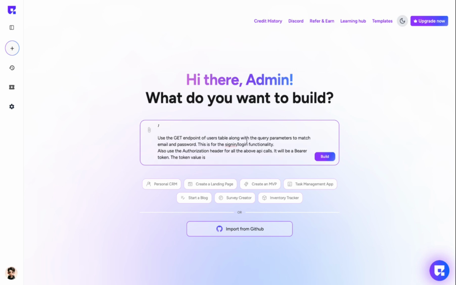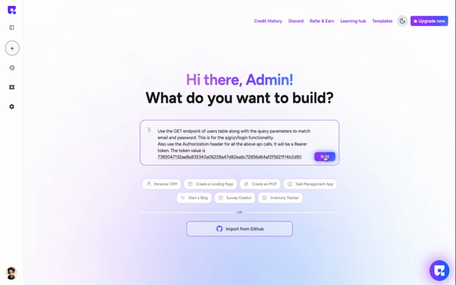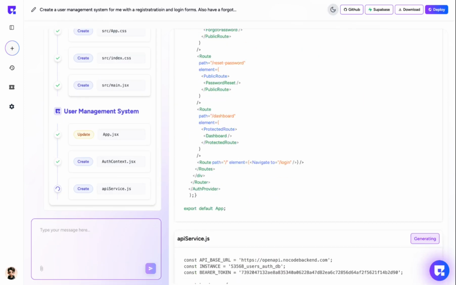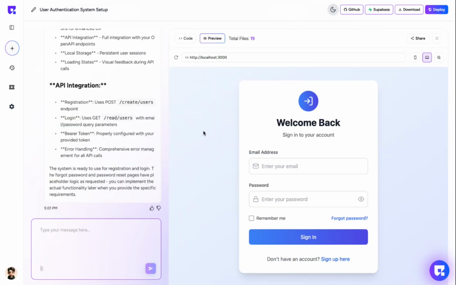So this is all. Let me see how it works. I'll just click on build. So let's see how it comes out. All right, so I think we have the UI ready. What I'll do is I'll first of all deploy this.